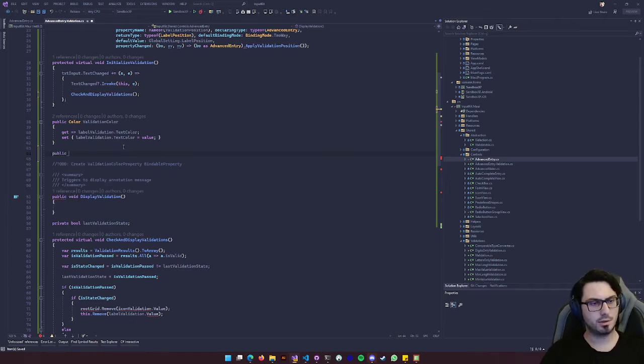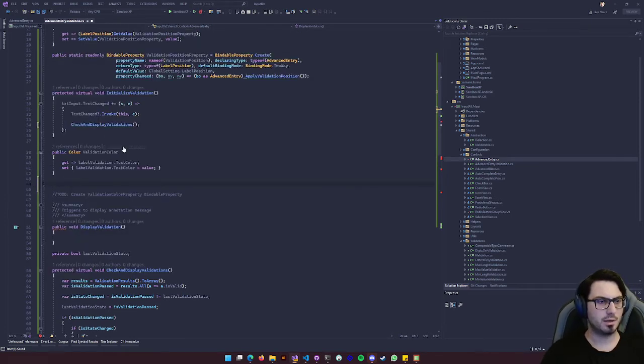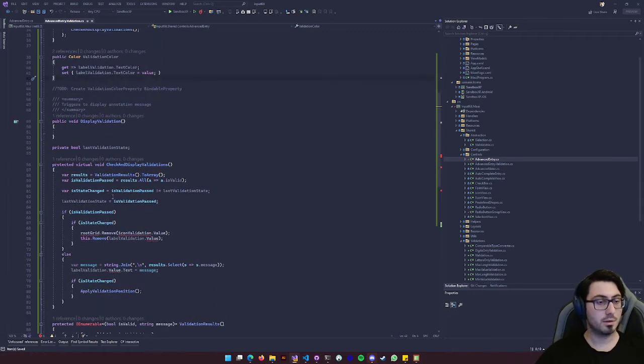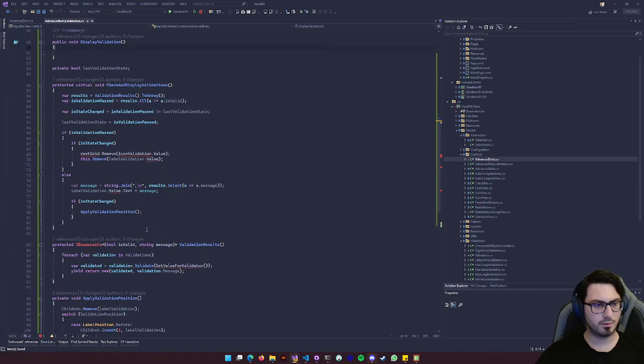Let's do it real quick. Okay, I skip it. I will complete the validation first. State changed. If the state is different than the last state. Okay, if the state really changed, I should remove validation here.